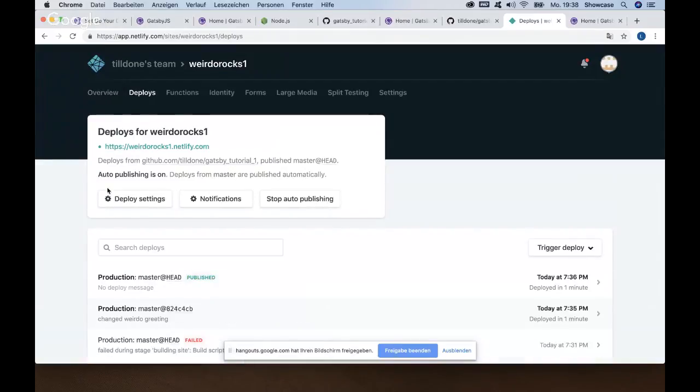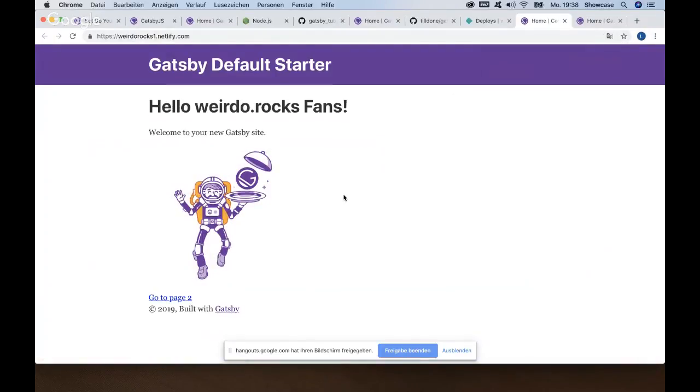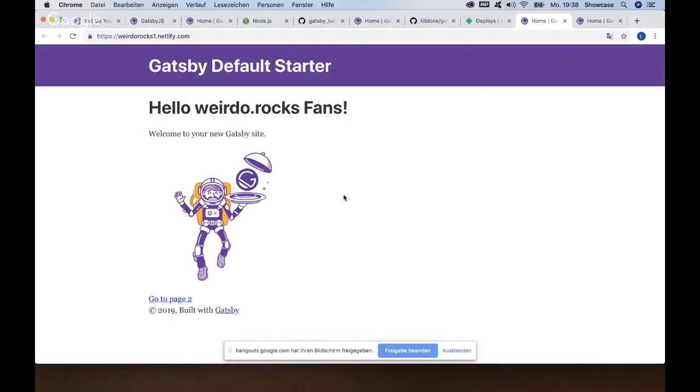Let's see. I think that looks better. And yeah, it's here. Before, maybe it was too fast after site creation, after account creation. There was no real reason shown why it didn't work. But now you see here on this public address that you can also visit, Weirdo.Rocks1.netlify.com. That's our first little page that we deployed now.